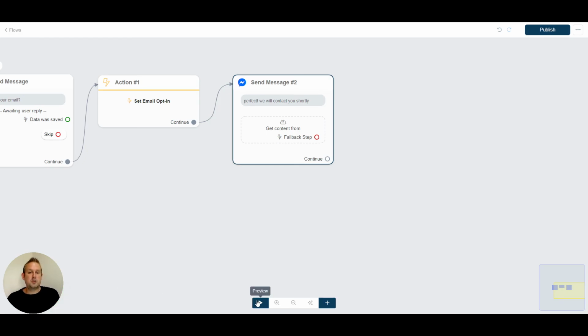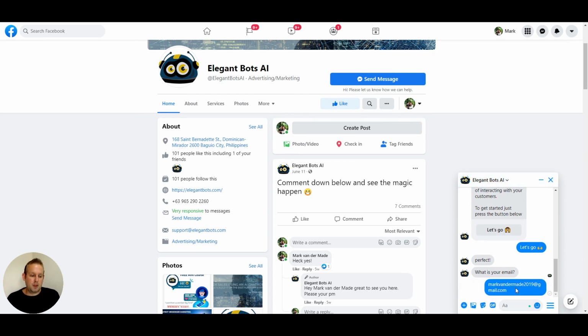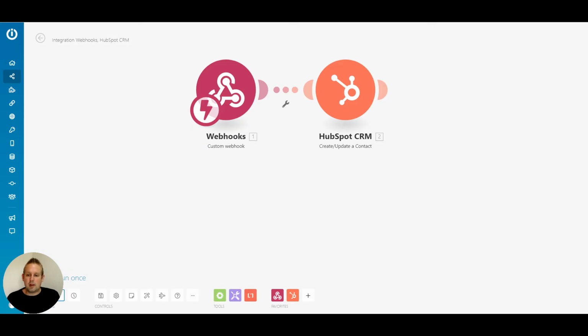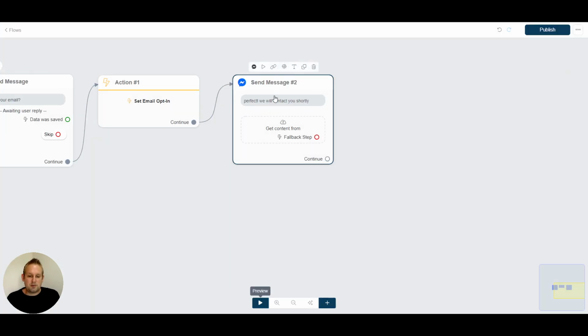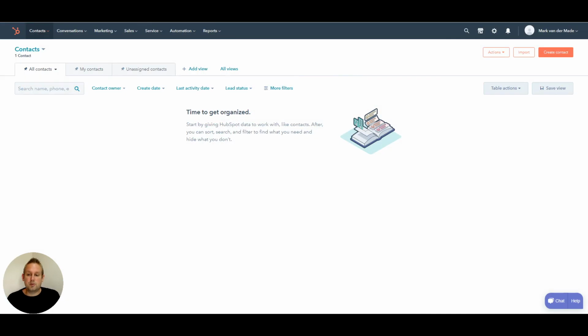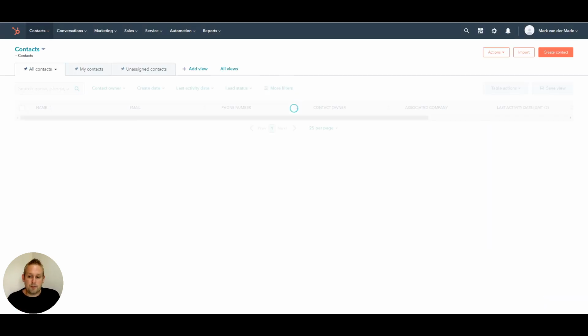So somebody comes into this flow, sees the following. What is your email? Let's press it. Perfect, we will contact you shortly. So that's this confirmation step. And let's see if the information is being exported to Integromat. And Integromat does its job to export it to HubSpot. So let's head over to HubSpot. Let's refresh and let's see if we have the new contact in our CRM.